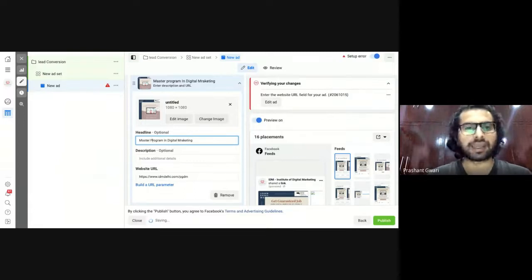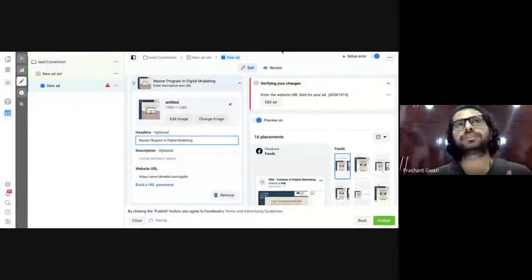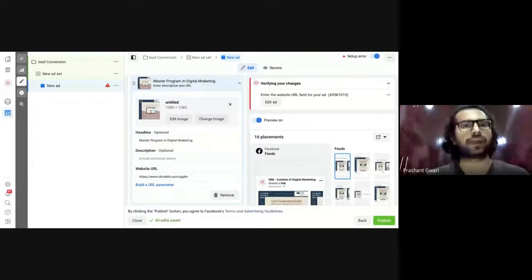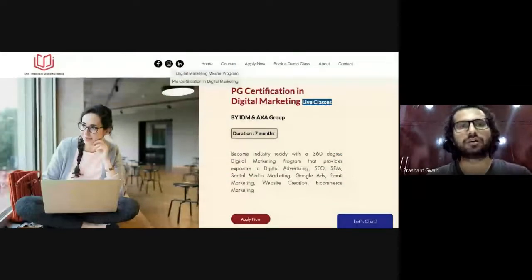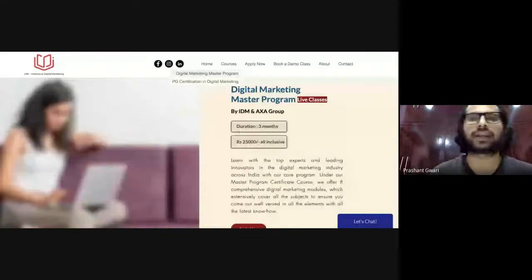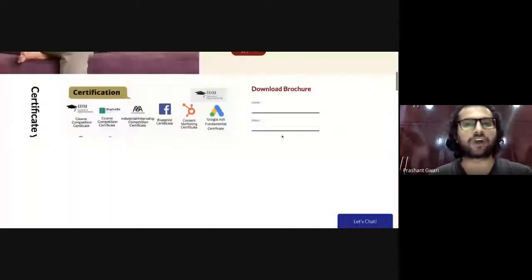Now, here in the second image of the carousel, I will choose a different link because I am generating lead for all my courses. Instead of one course, I am generating lead for every single course. So what I will do, I will again go to the second page of my website, which provides information about the digital marketing master program. And this is the form I want them to fill.